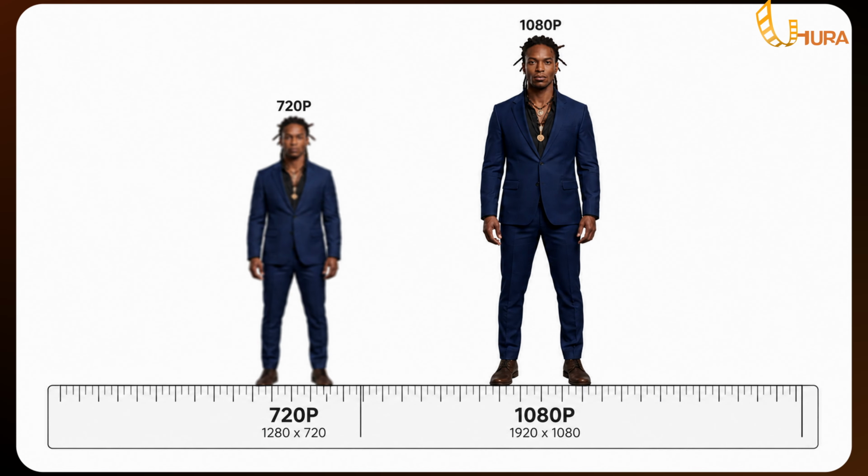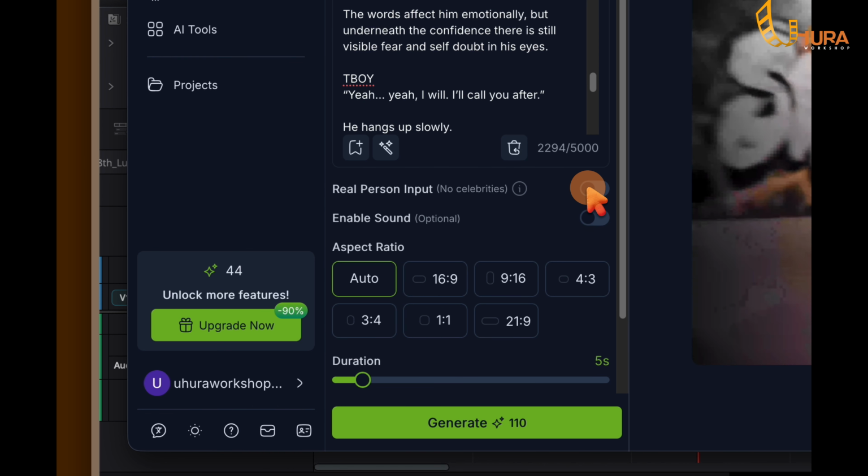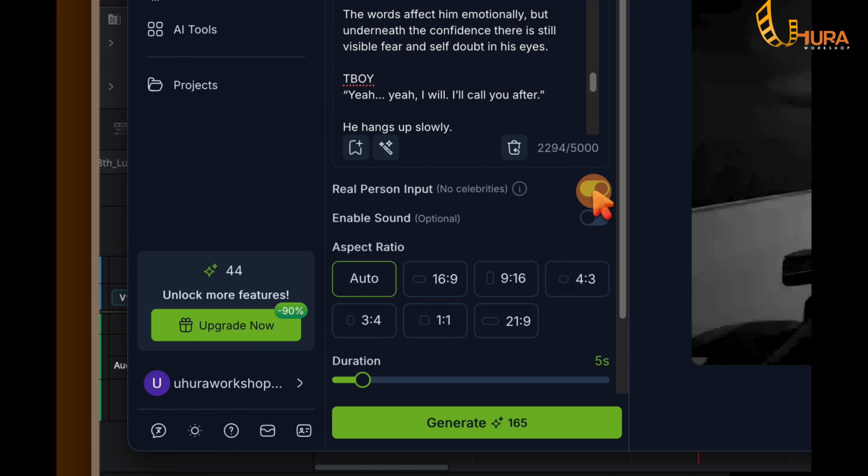Now, some of you may be wondering, why did you choose 720p instead of 1080p? Because obviously 1080p will give you a much cleaner image. Well, the answer is pretty obvious. My AI credits. One thing I genuinely love about this platform is this little green button right here, because it removes the facial restriction issue inside Seedance.